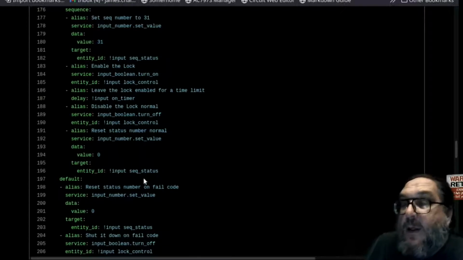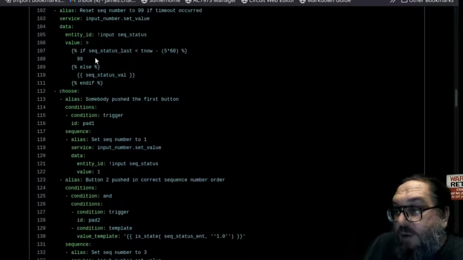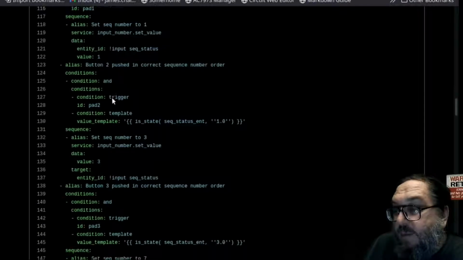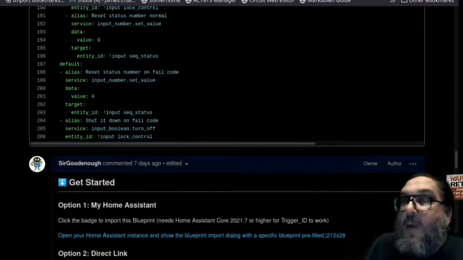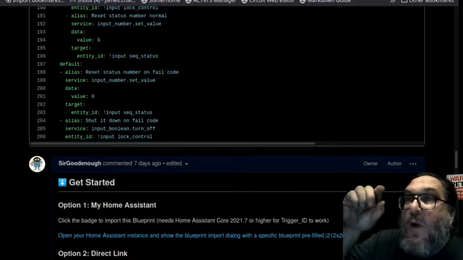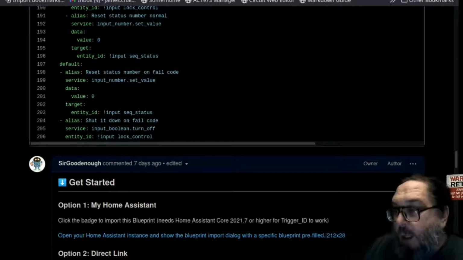All right. Now, if for whatever reason you didn't press pad 1 or the number wasn't right or something it didn't like up here, anything it didn't like, it'll then skip. It'll do the watchdog, but it'll skip all the rest, all the choose statements, and it'll come down here to default.